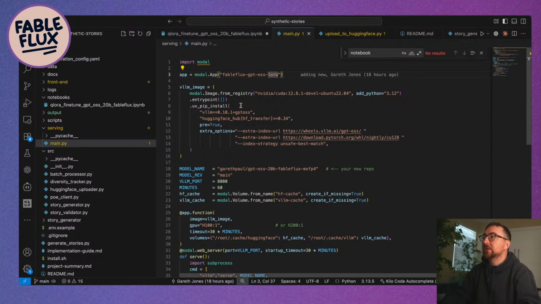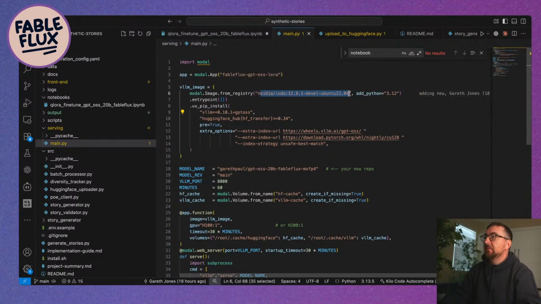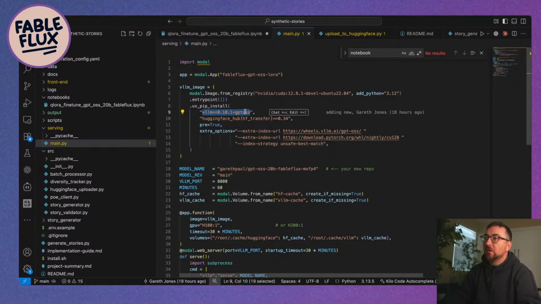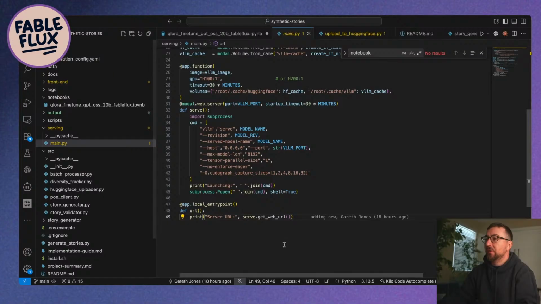How that works is that it takes an image. Here I take CUDA, and vLLM provides this pretty nice library to support GPT-OSS. I then specify the model name, put this model name through the web server, and then just host it basically. So I can hit requests to this endpoint when a request comes in.